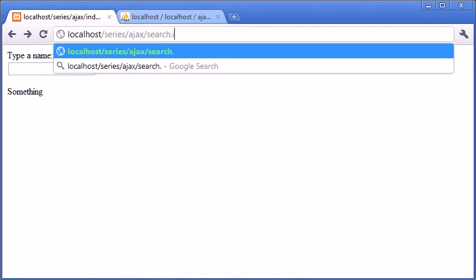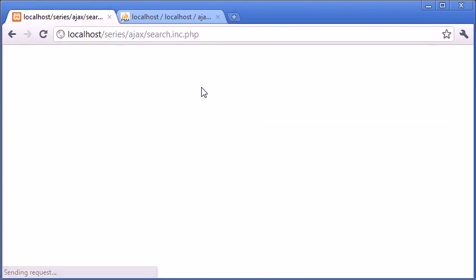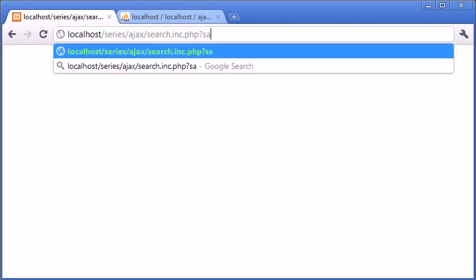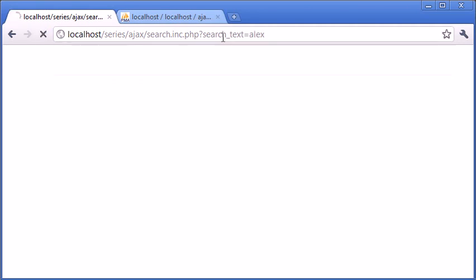Now on its own, if we were to access this search.inc.php file, let's just do that now. Okay, so we've entered this file. There's nothing come up at the moment, but now if we specify in here search_text equals, let's say, Alex, you'll see that that's written back to us on the page.